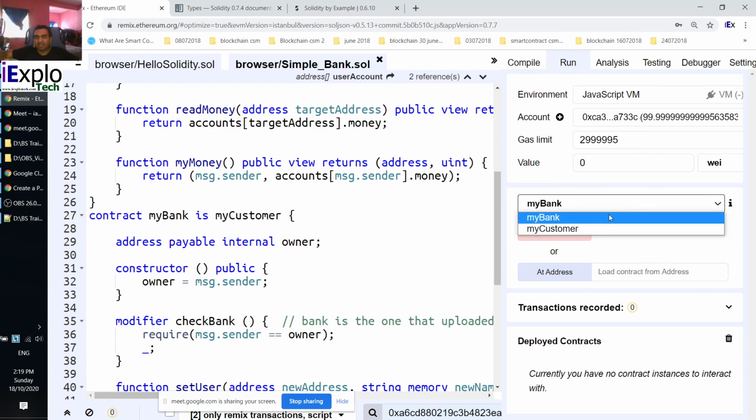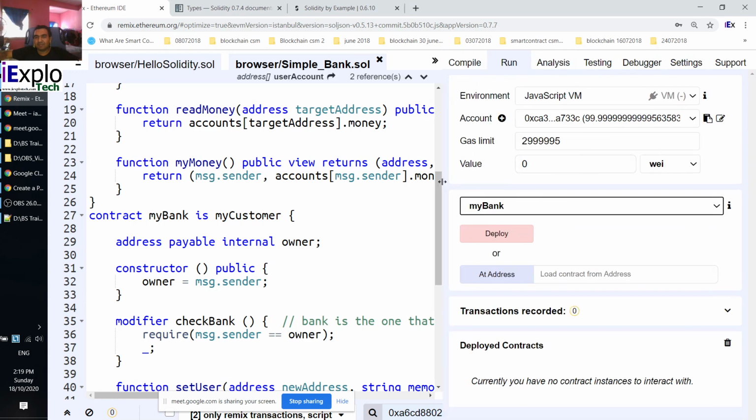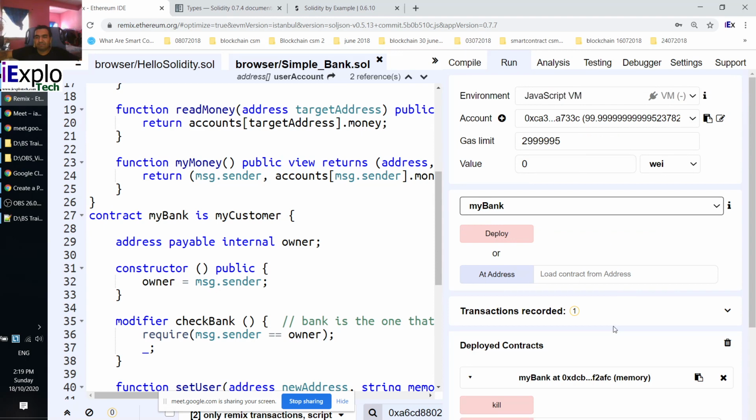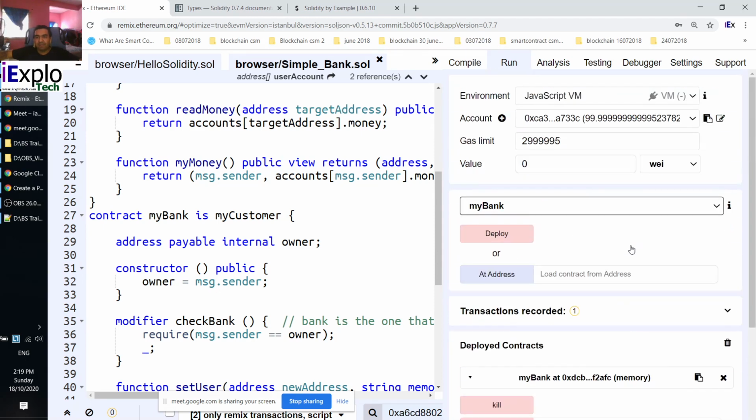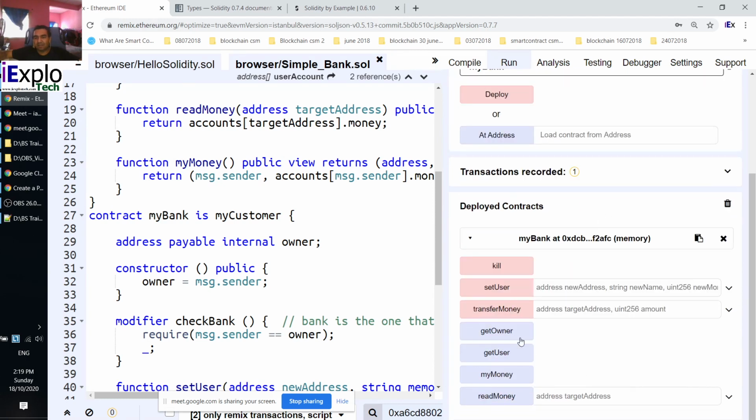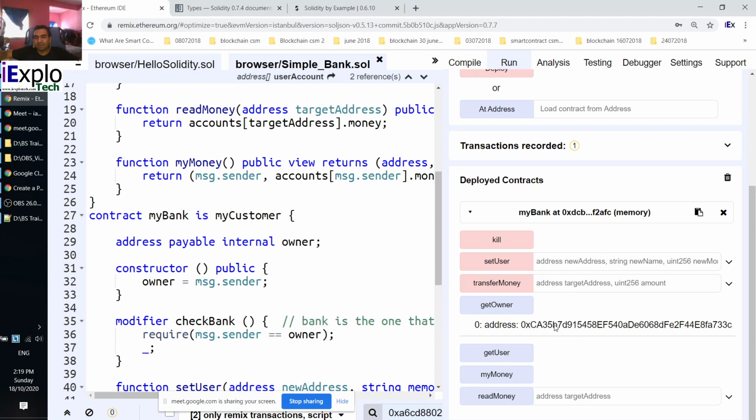Here we have to select my customer, my bank. We choose my bank, and then we deploy. When we deploy as CA3, that means this CA3 is supposed to be the owner. Okay, owner.